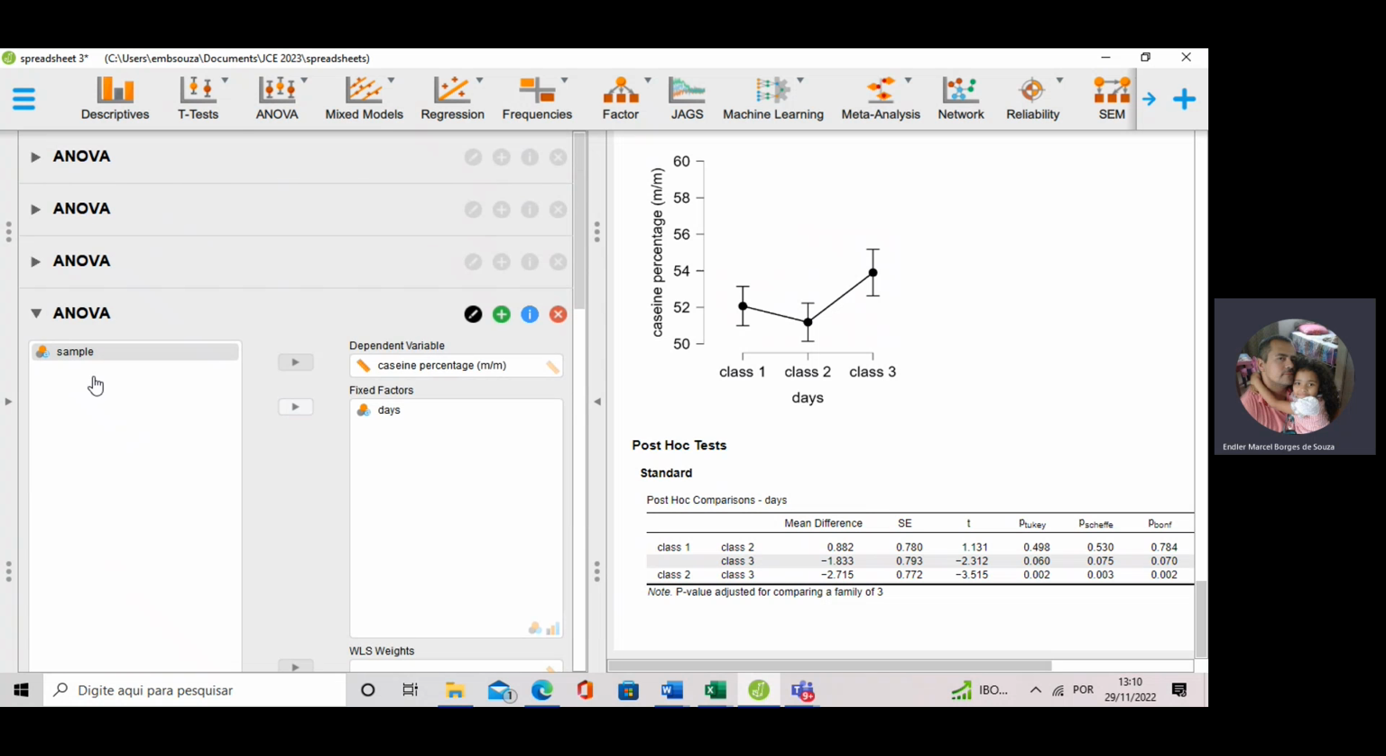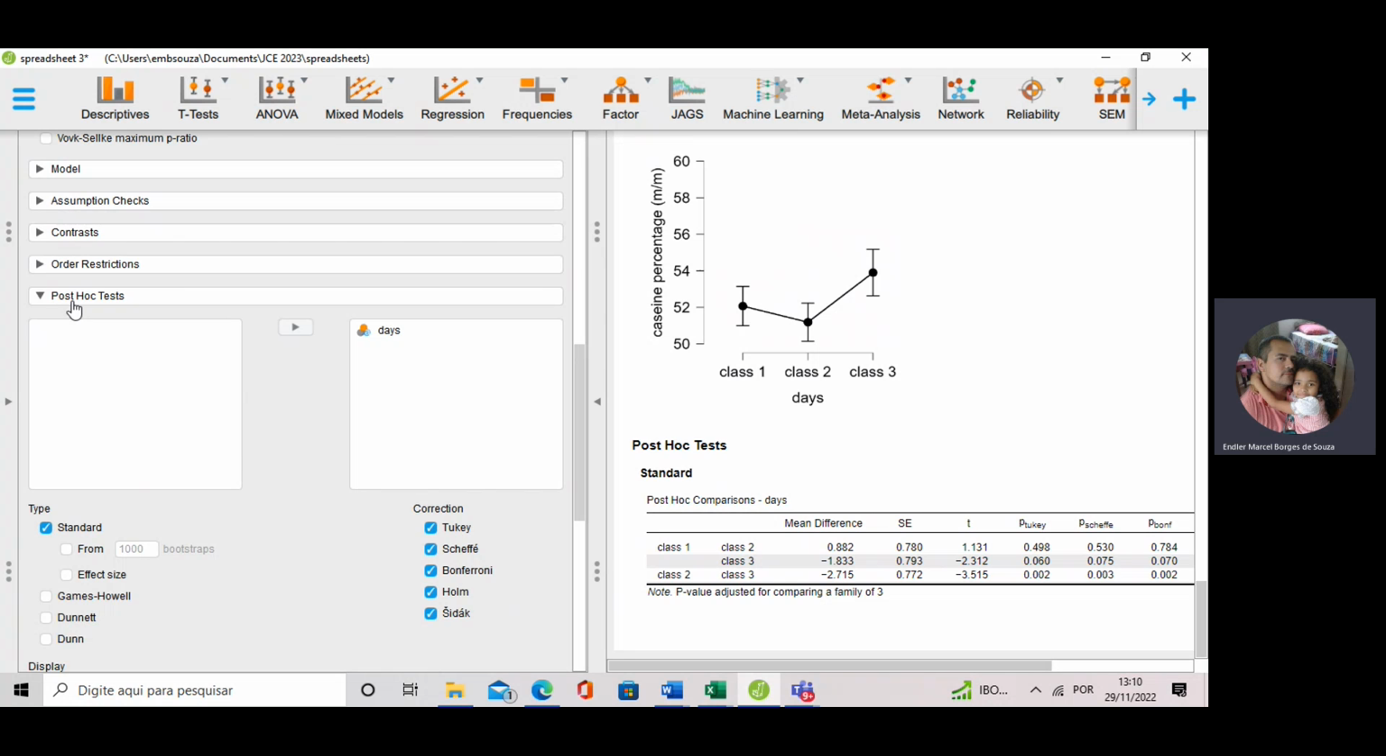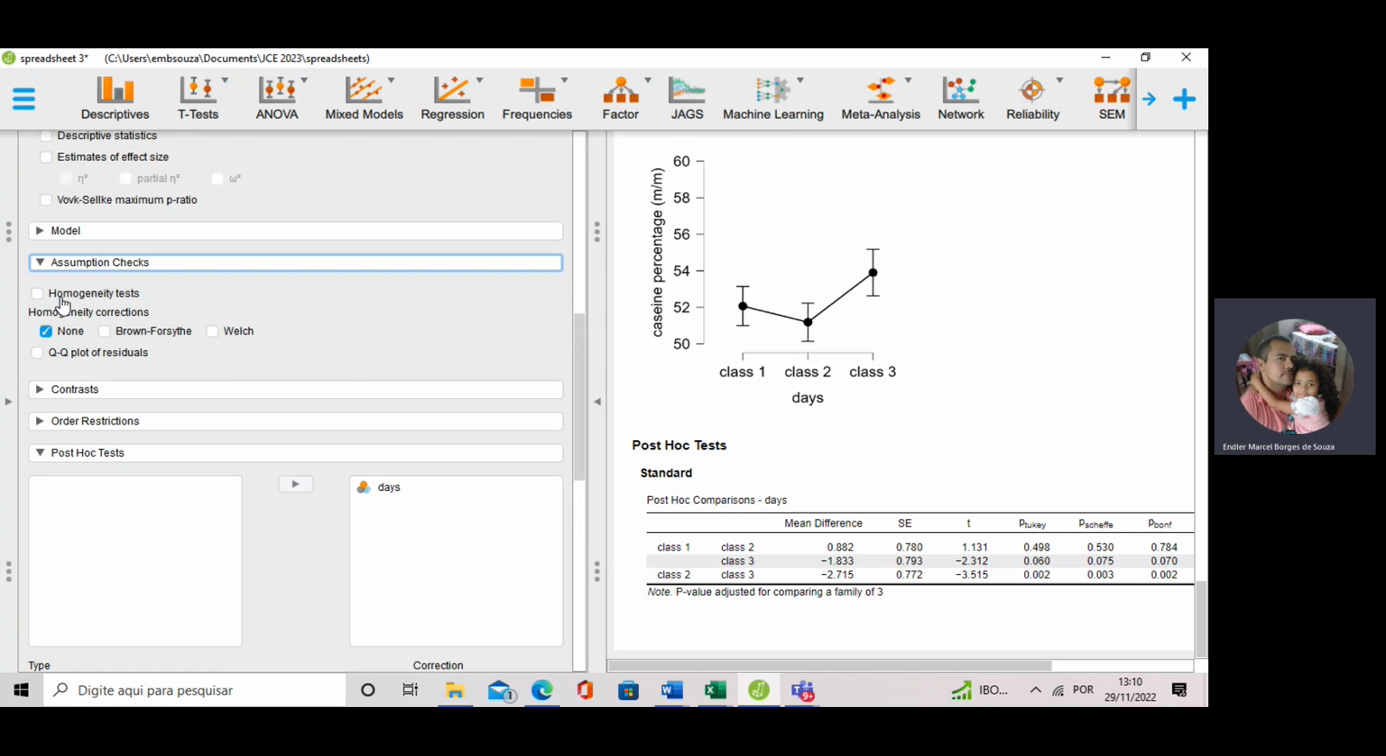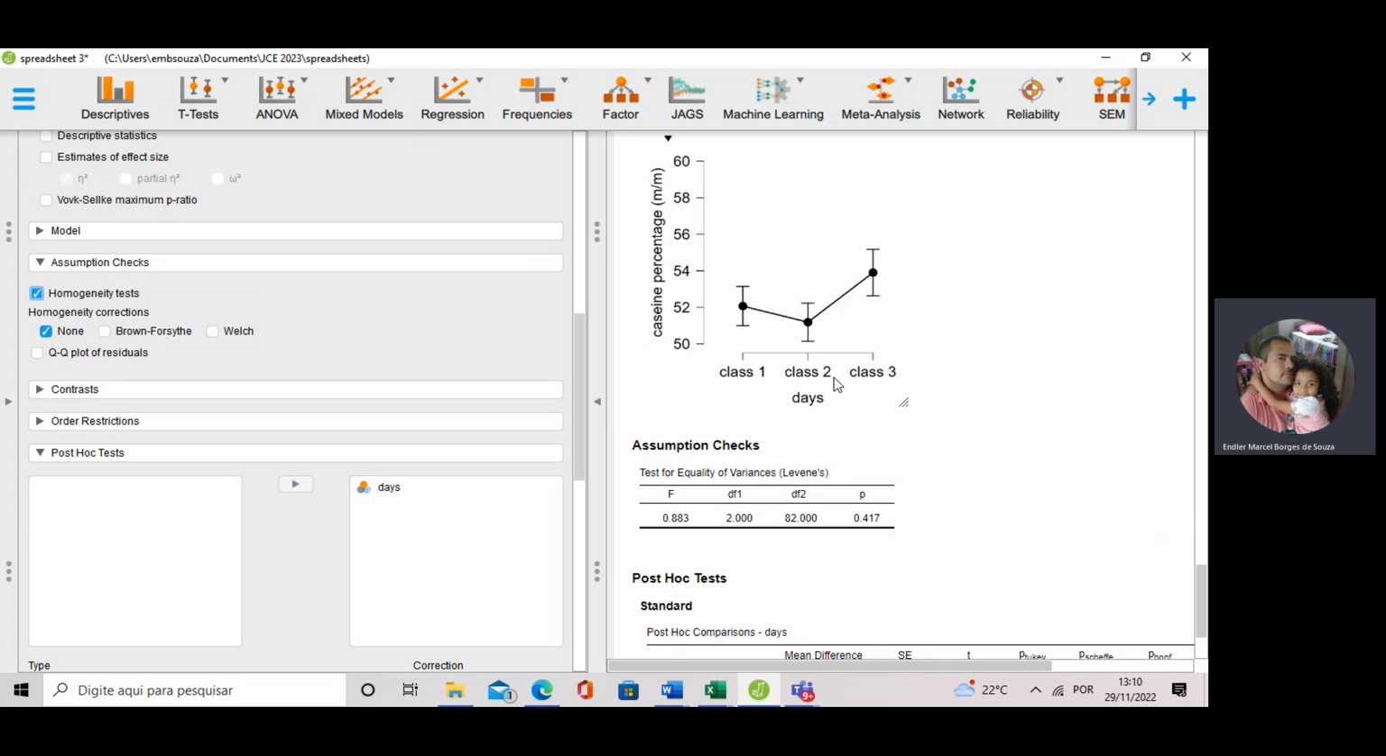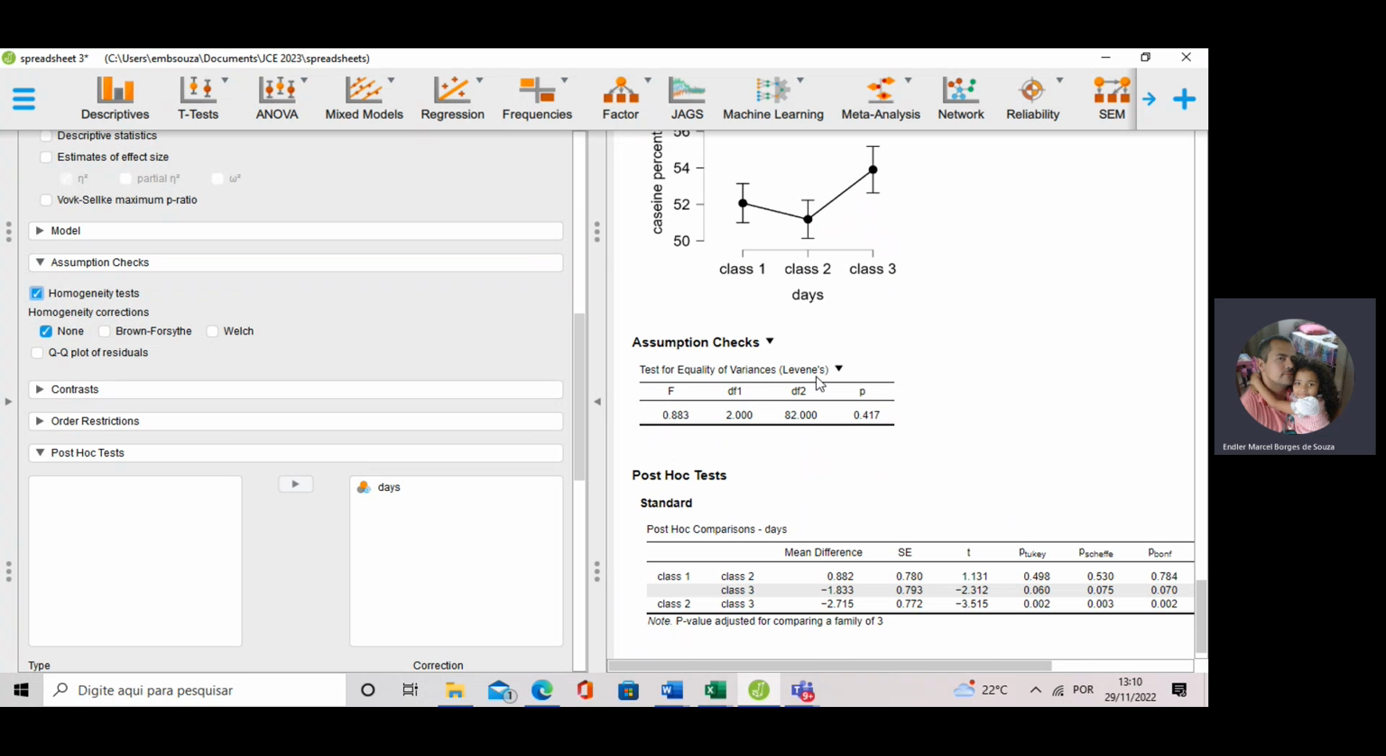Do not forget to check data normality and the equality of the variance. Clicking assumption checks and look for the homogeneity test, the Levene's test. The Levene's test show that there is equality of variances.